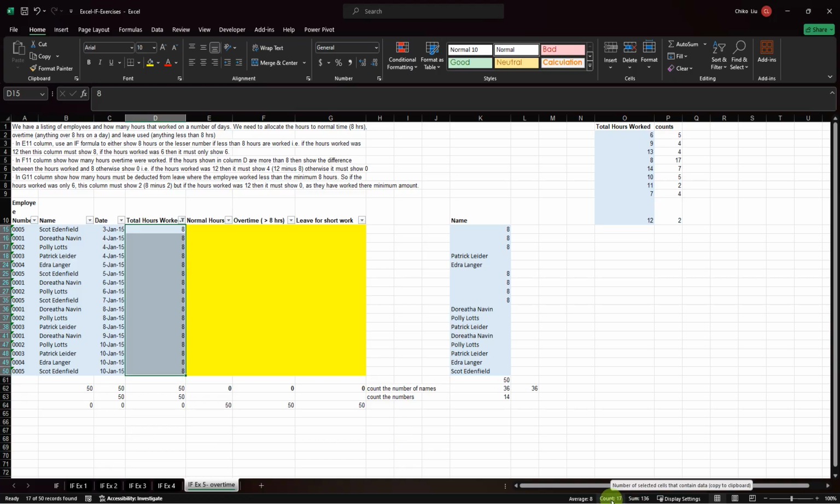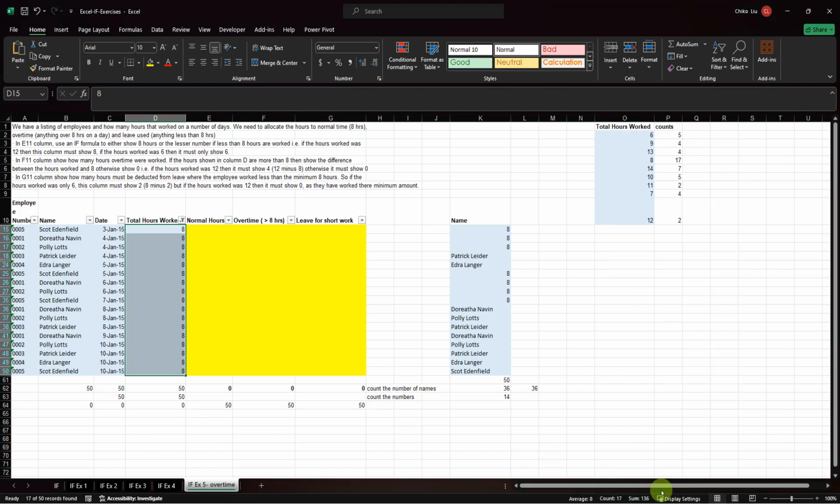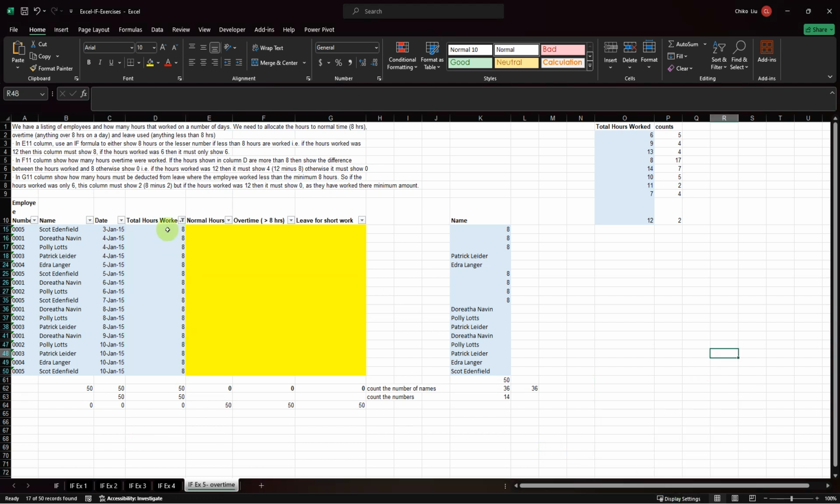So if I click and drag and come down here, you see my count. Count number of selected cells that contain data is showing me that it's 17. You can actually change what you are counting here, in this setting. Okay. So you can now see the application of COUNTIF, right?